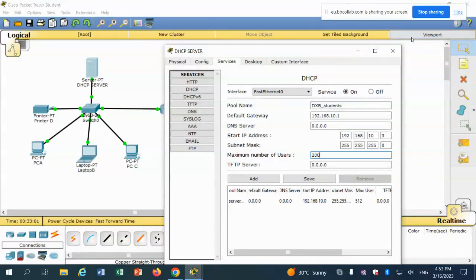Done here. I will close this. It is turned on. The FTP, nothing is used. Do you have any other information here for the DHCP? You have to save. Once I close it, will it save? No, it will not save. It's saved.